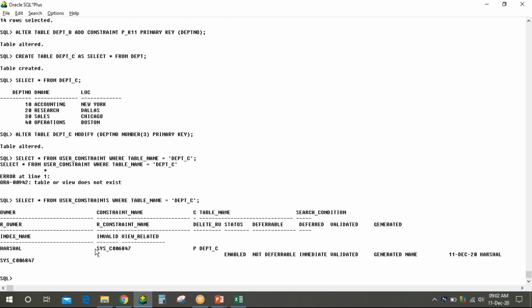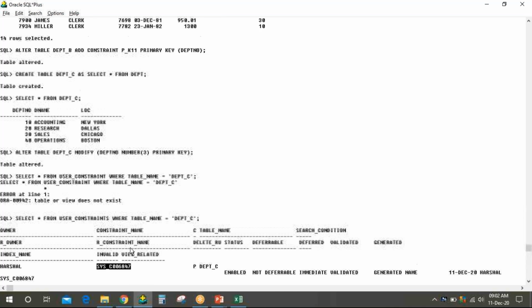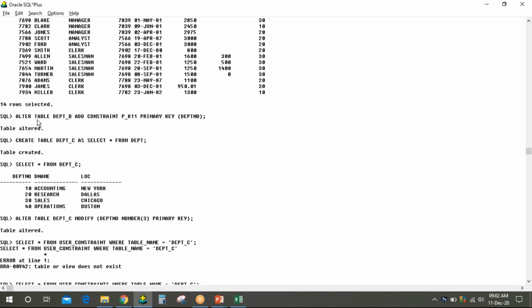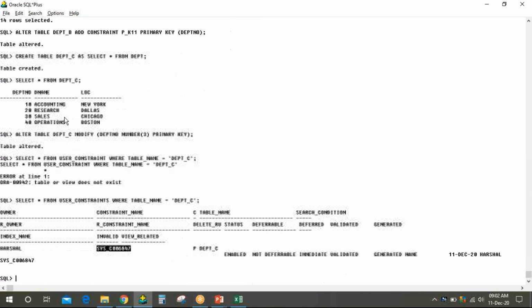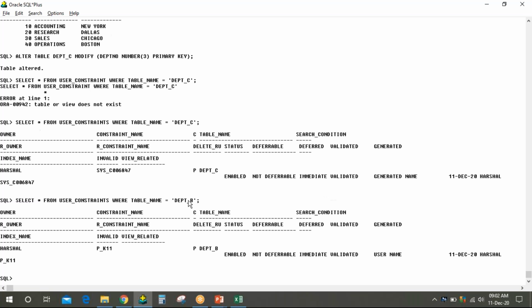Okay, this is the constraint name, right? This is generated by the system. What I have done is use this syntax: alter table, department number, add constraint name for this column. So let's see for department_B what my constraint will be. This is the name I used, PK11. This is not system generated. This is given by me.